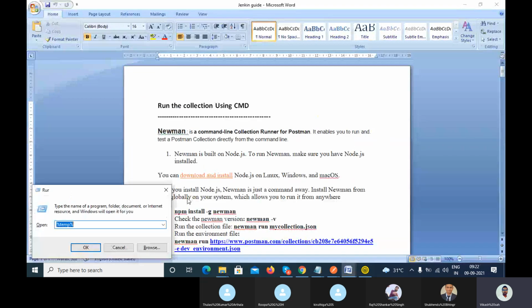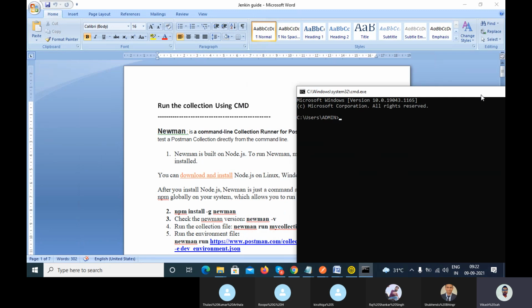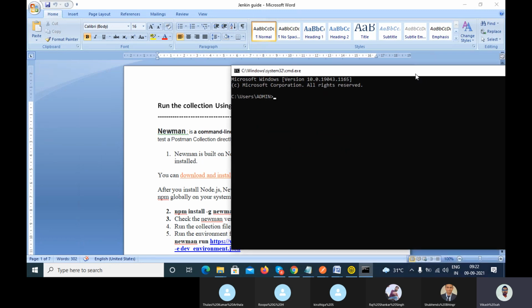Let me open the command prompt, cmd. Okay, first you have to check the node version. First you have to check node -v. If it is there, then well and good.